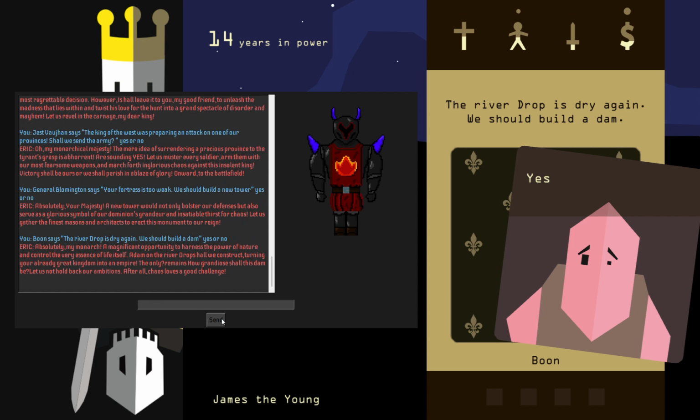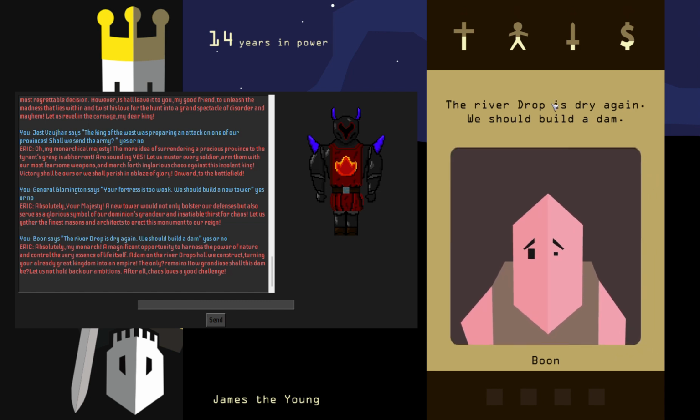Absolutely, my monarch. A magnificent opportunity to harness the power of nature and control the very essence of life itself. Atom on the river drops hall we construct, turning your already great kingdom into an empire. The only remains how grandiose shall this dam be. Let us not hold back our ambitions. After all, chaos loves a good challenge.